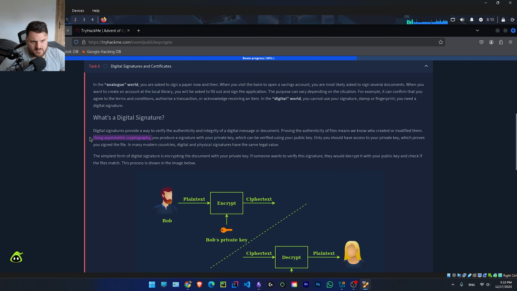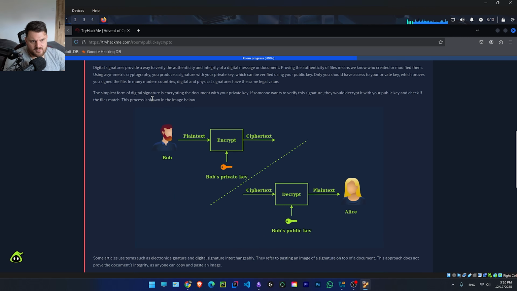Using asymmetric cryptography, you produce a signature with your private key, which can be verified using your public key. Only you should have access to your private key, which proves you signed the file. In many modern countries, digital and physical signatures have the same legal value. The simplest form of digital signature is encrypting the document with your private key. If someone wants to verify its signature, they would decrypt it with your public key and check if the files match. The process is shown in the image below.